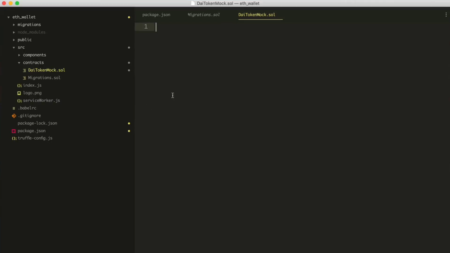So basically, I'm going to declare the version of the Solidity programming language that we want to use like this. Just say pragma solidity, and then pass in this version 0.5.0. And then the next thing I want to do is declare the smart contract like this. All right, I want to say contract DAI token mock. All right, and then I want to use these curly braces, and we're going to put all of the code for it inside of the curly braces here.